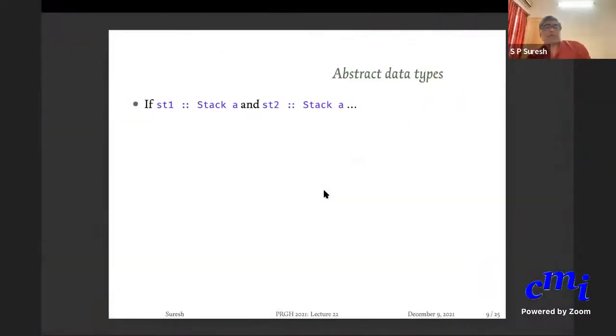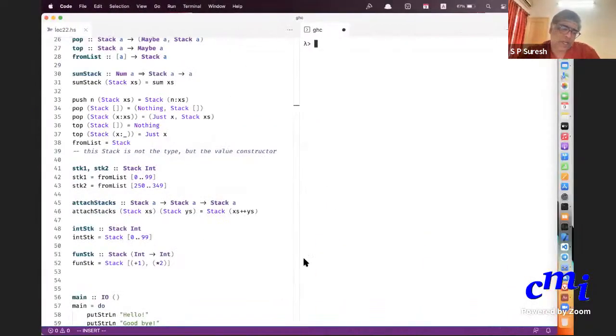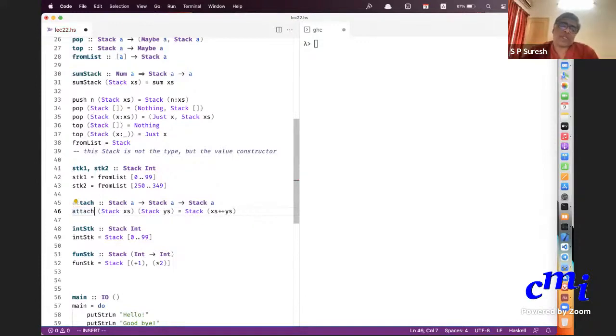But I was trying to tell you another important point, perhaps a more important point: I would rather call it attach. If I have two stacks, I cannot do plus plus, but I can write my own function attach and then put the plus plus inside the constructor. Yes. Is this reasonable?